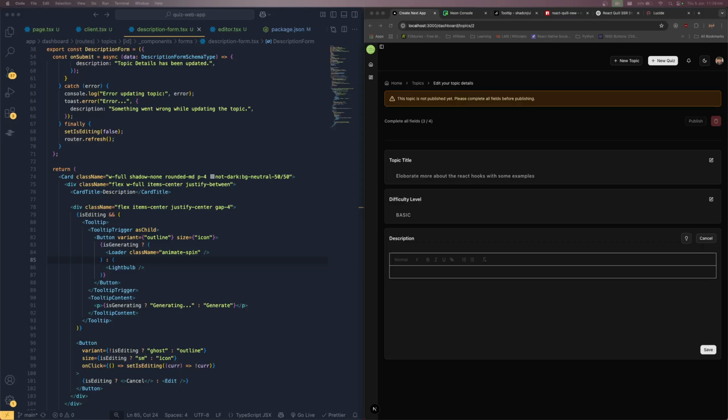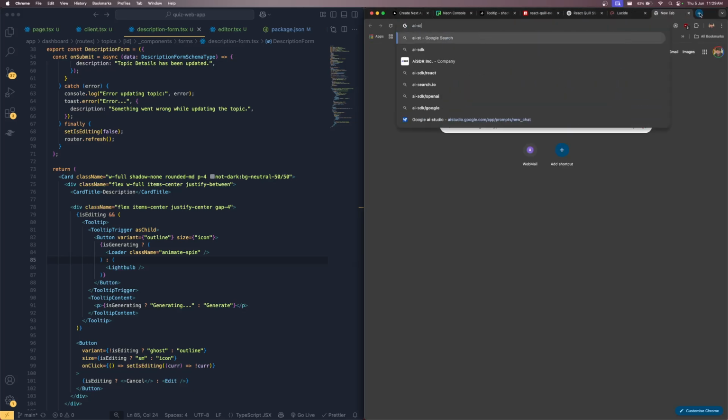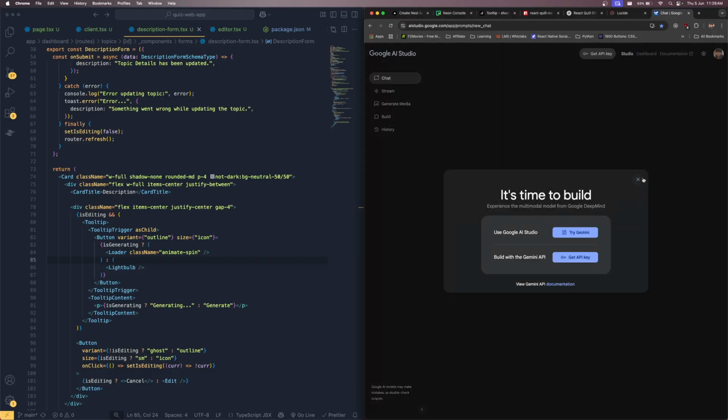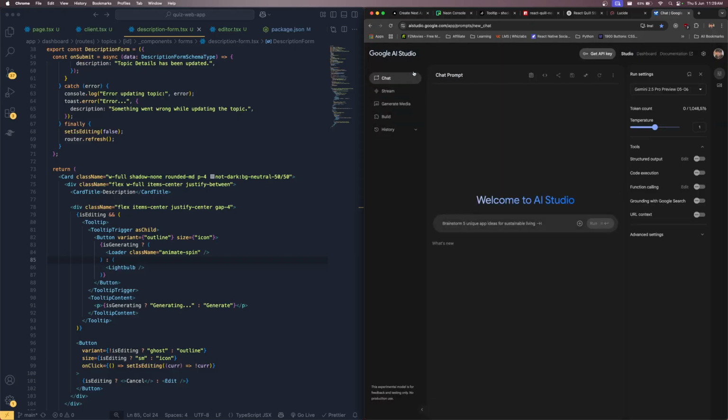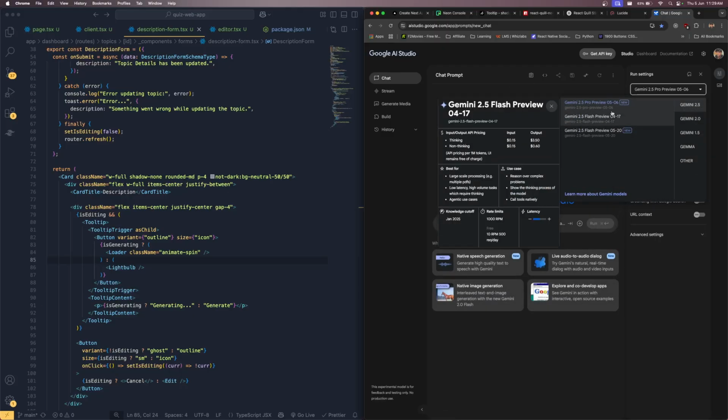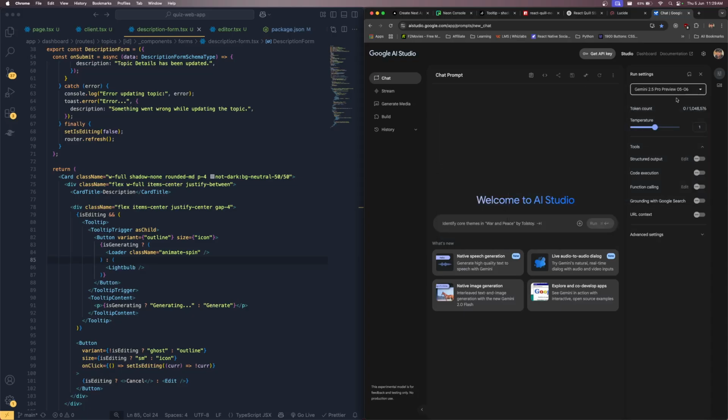All right, then. So now what we have to do is get back to the AI Studio. Yep, this is aistudio.google.com. That is going to take you to the Gemini. Yes, we are using this one.